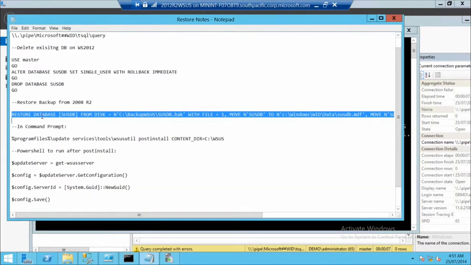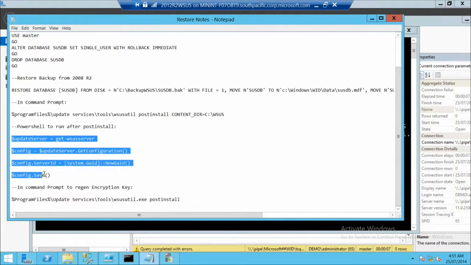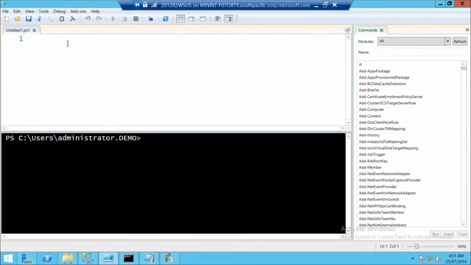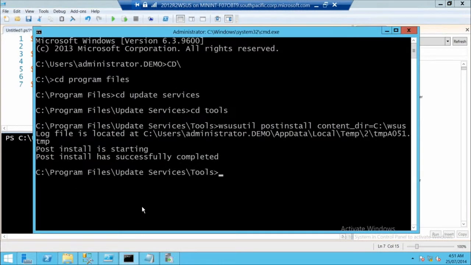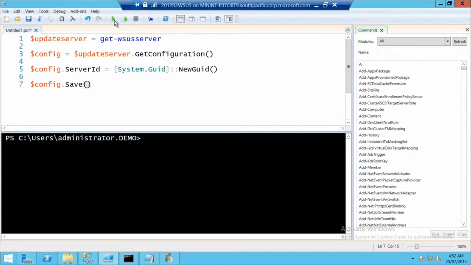The way we do that is we need to run a PowerShell script. You'll see here, I'll put it across into PowerShell ISE. We're declaring a variable, update server, where the value is get our WSUS server name. We then get the configuration and regenerate a new GUID and save that in. Okay. So assuming that everything's gone okay with our wsusutil process, which it appears to have, we can now simply go ahead and execute this statement.